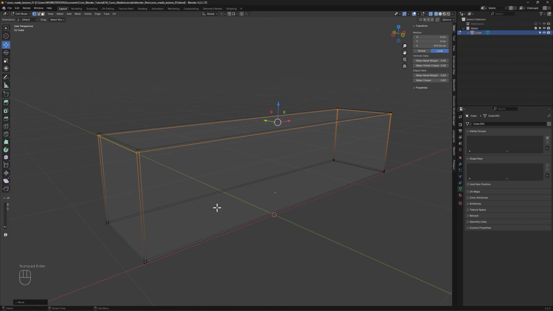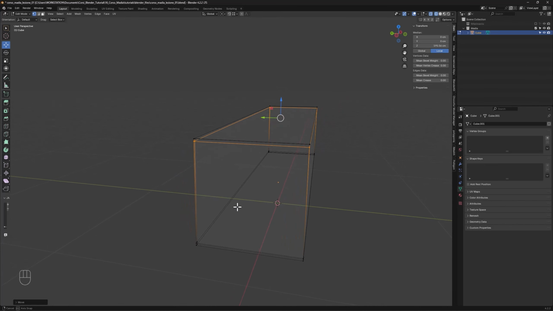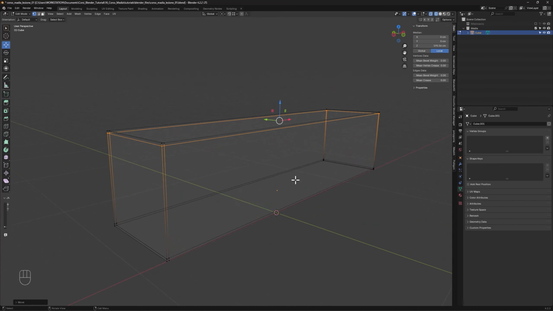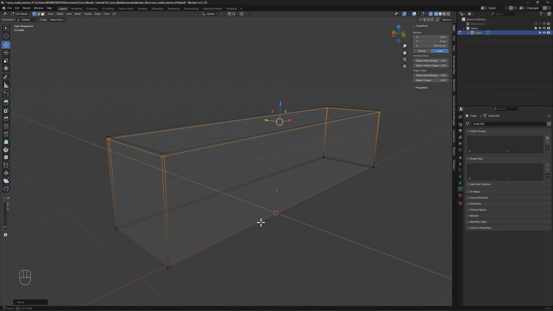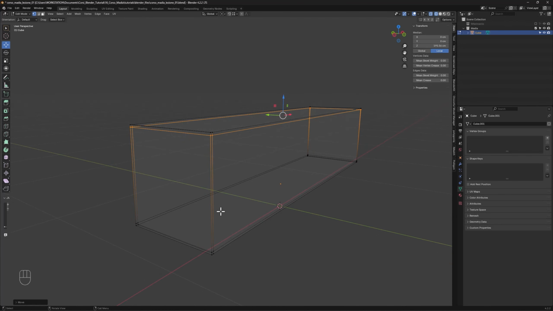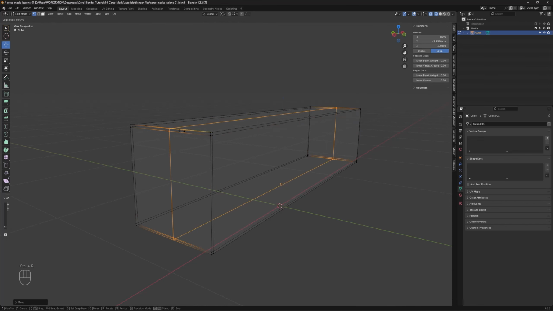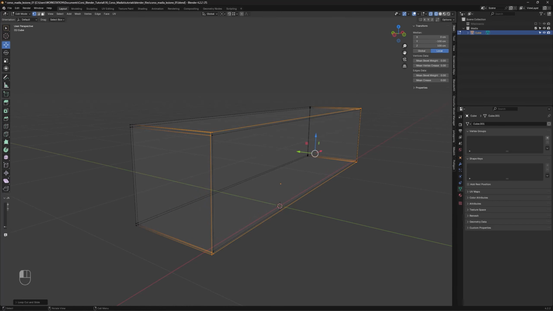Now let's move on to adding the front loop cut, which will serve as a stop support for the doors and drawers. Place the mouse cursor on the side horizontal edge of the model and press CTRL R. Confirm with the left mouse button and drag the loop cut against the front vertices. Confirm the position with the left mouse button. With the loop cut still selected, press G, Y, 1 to create the front panel and Enter to confirm its position.